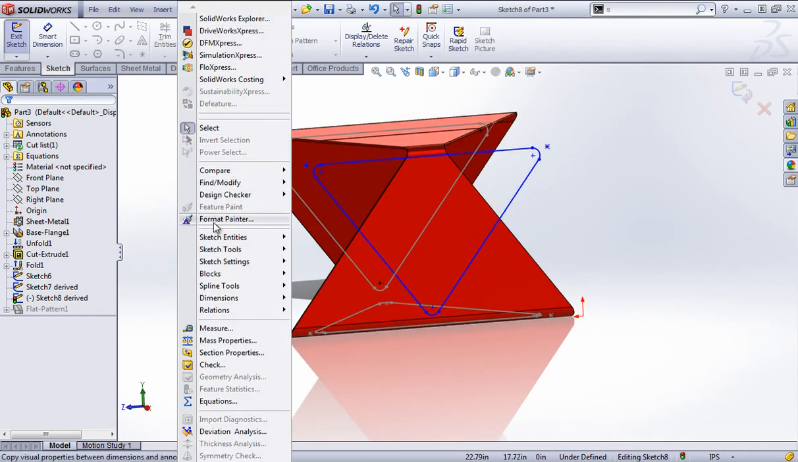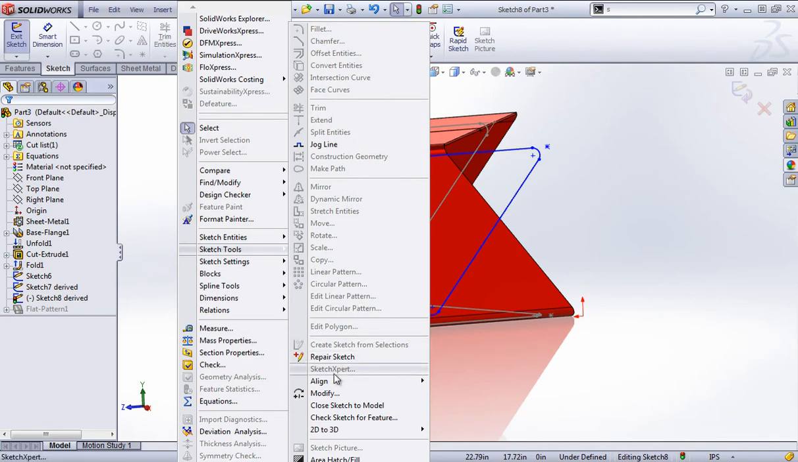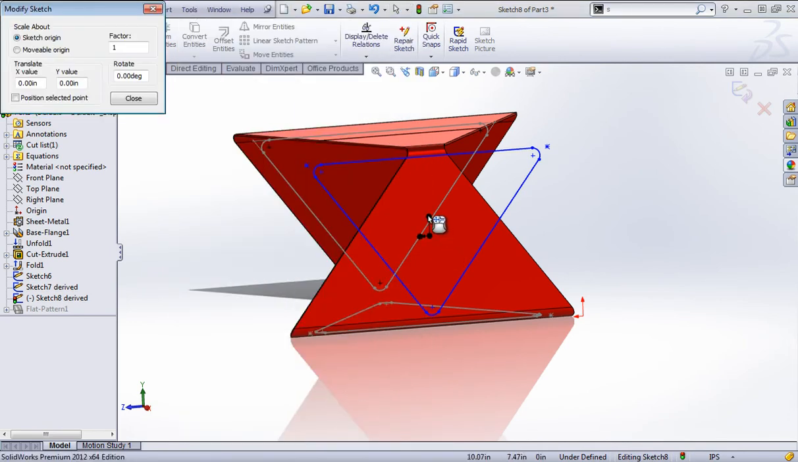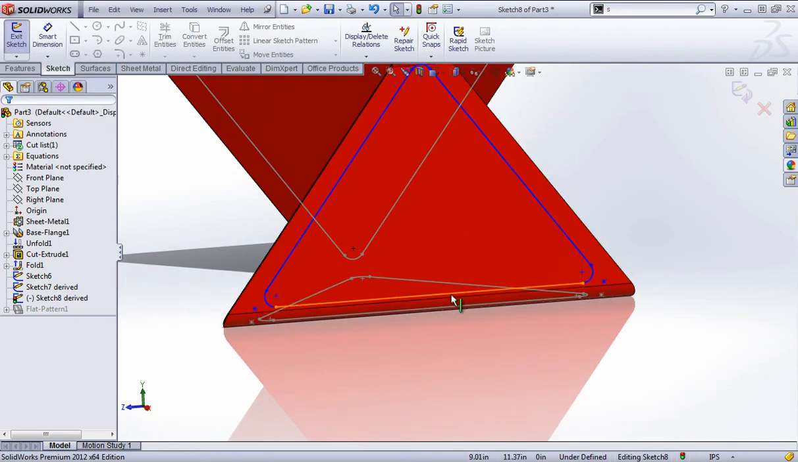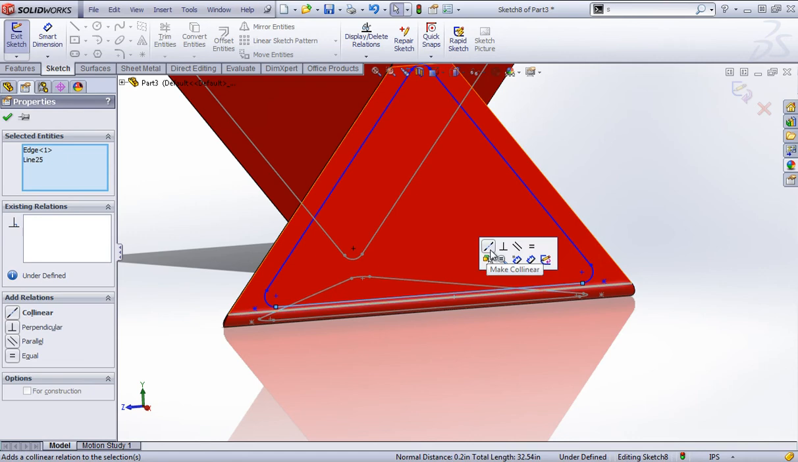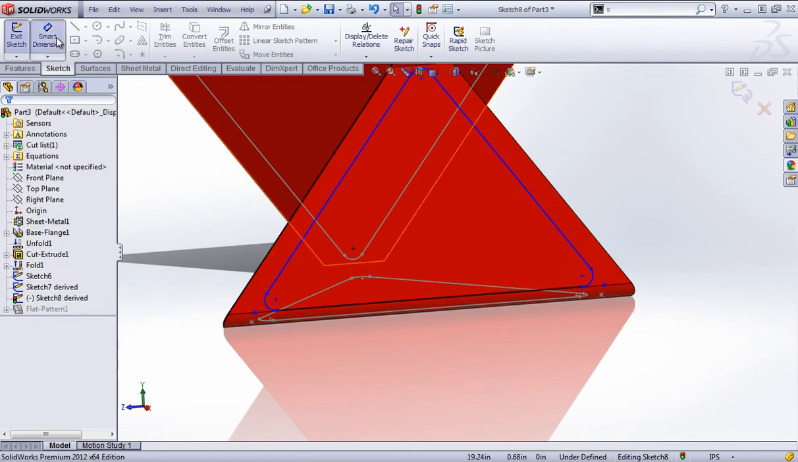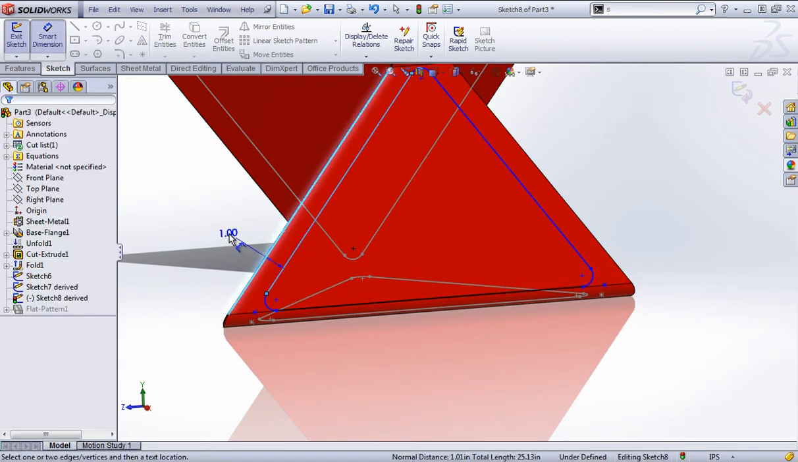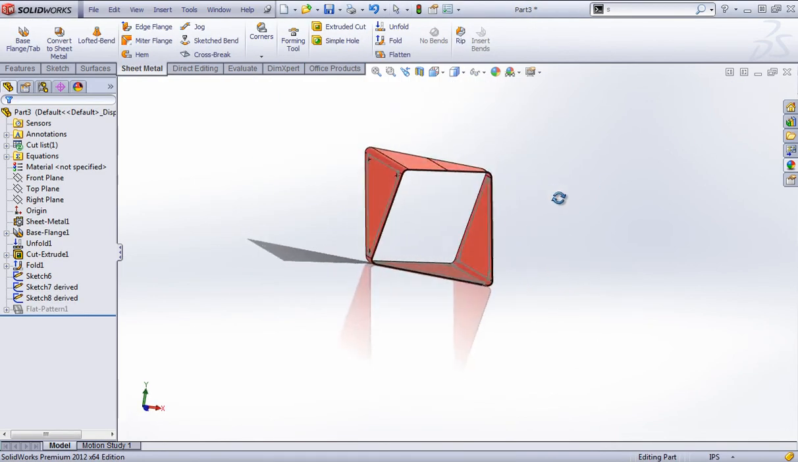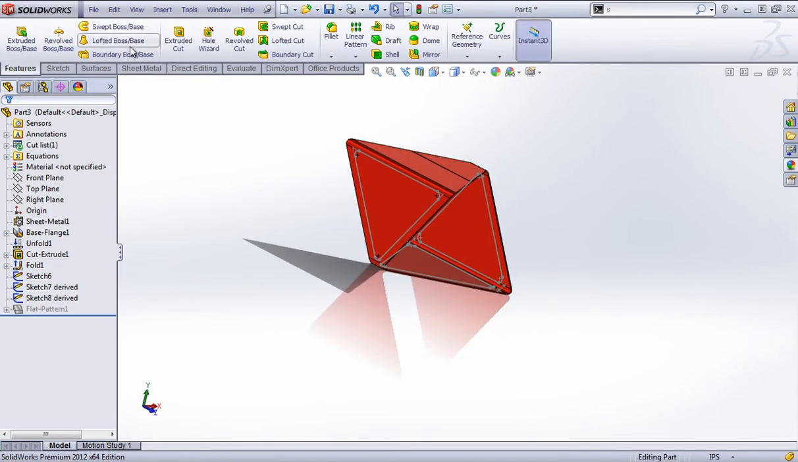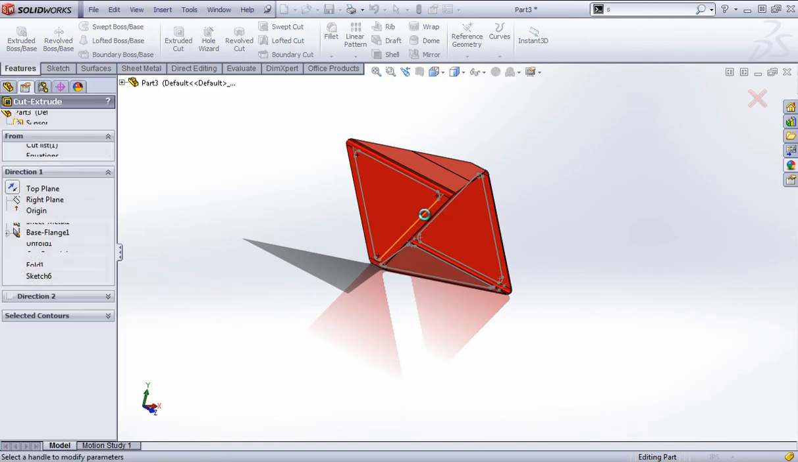And this will need to flip, so we can go into the Sketch Tools and choose Modify. And if we right click on this dot, it's going to flip that over. Once again, make this collinear and give this a dimension of 1 inch. And from there we can create 3 extruded cuts.